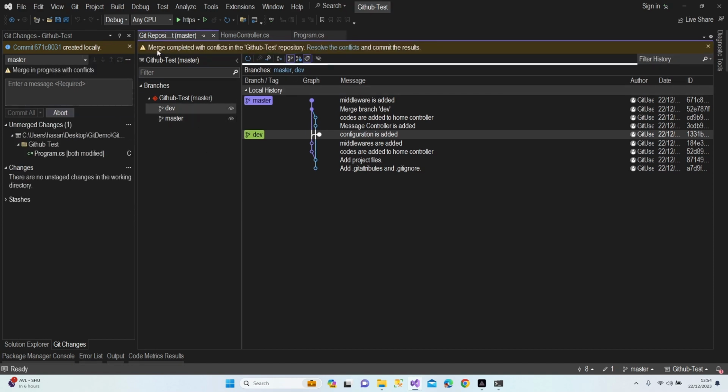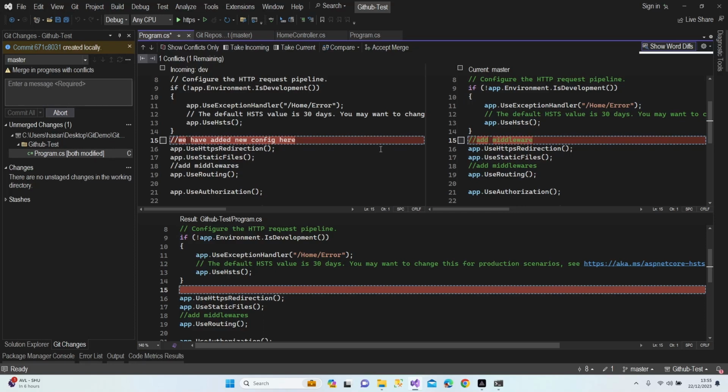Let's read the error message. Merge completed with conflicts in the GitHub test repository. Resolve the conflicts and commit the results. Okay, the error message tells us to fix this conflict and then try to merge. If you close this section, you can click resolve the conflicts and this window will open. I'm going to double click this conflict section here, and I will be able to see what's happening.